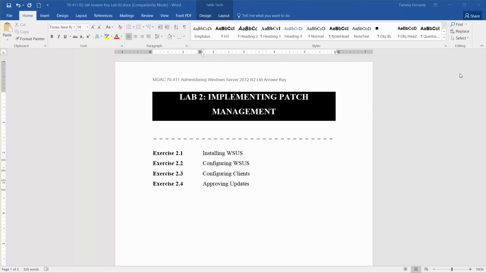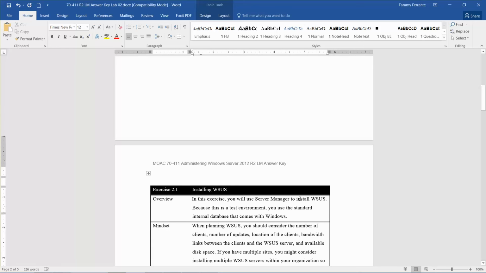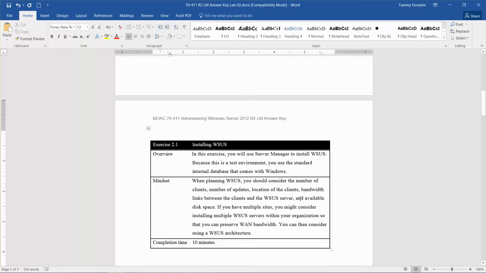So this video is going to go over exercise 2.1. And we're going to use Server Manager to install WSUS because this is a test environment. You're going to use the standard internal database that comes with Windows.